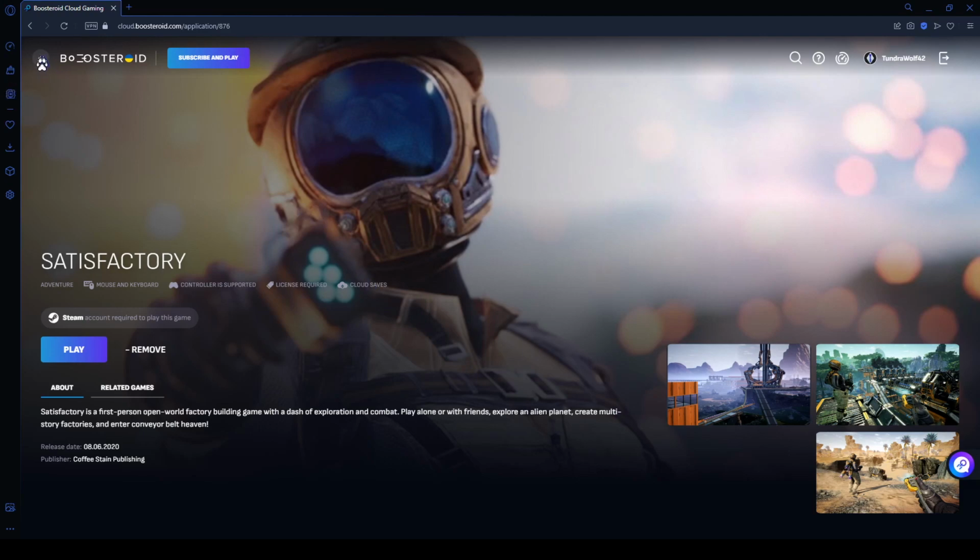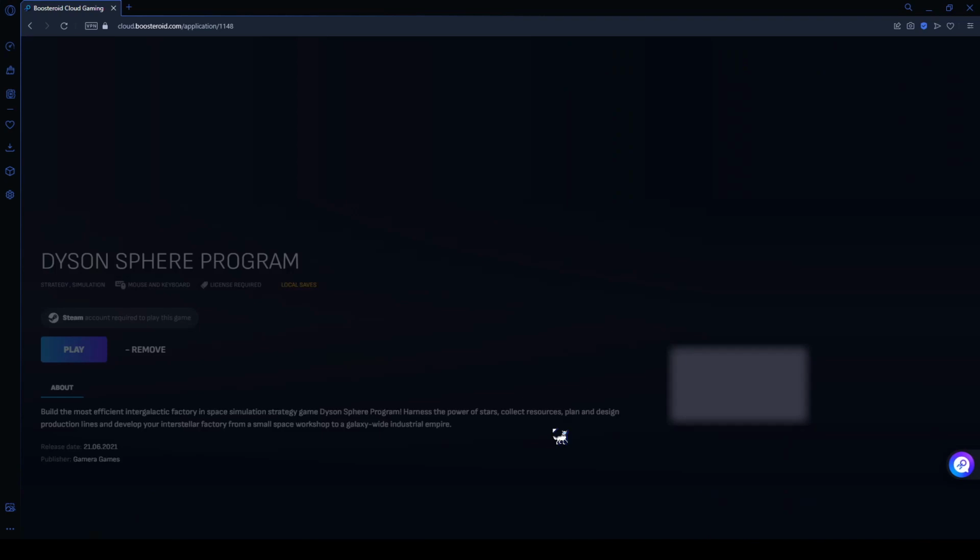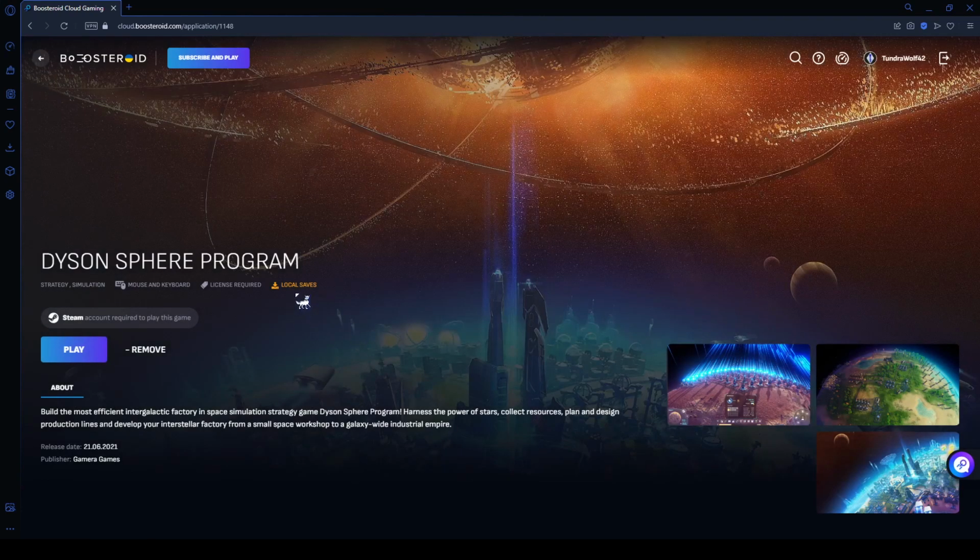But you might come across this. This is one of the things, games like Dyson Sphere Program. You're going to notice this is in yellow.